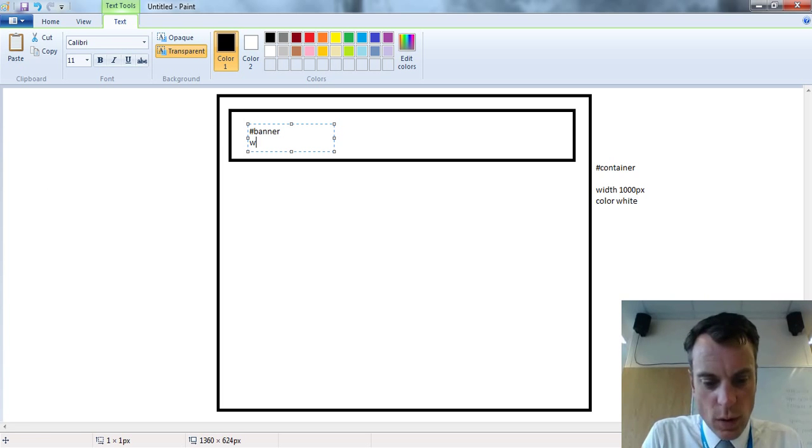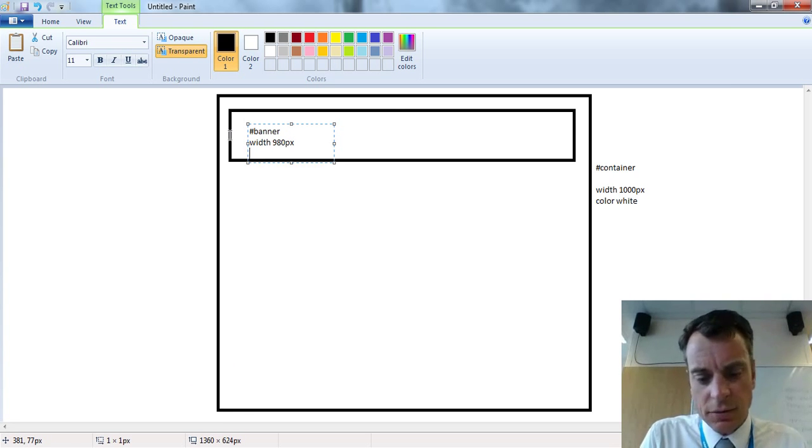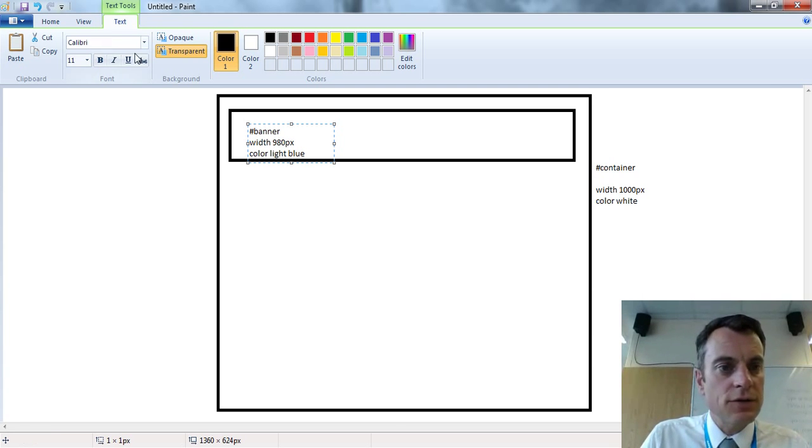So the width of my banner is 1,000 minus 10 minus 10. So that's 1,000 minus 20, so that's 980 pixels. That would leave me with this 10 pixel gap around the outside. The colour of my banner, listen, I don't know what I'm going to do, really. I'm just going to put blue in there. I'm going to put light blue, nice sort of sky blue. I'll decide on the colours later. The important part here is to get the boxes right and to get the widths right. Okay, that'll do for that.